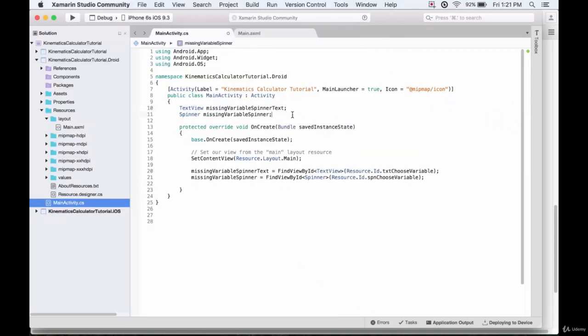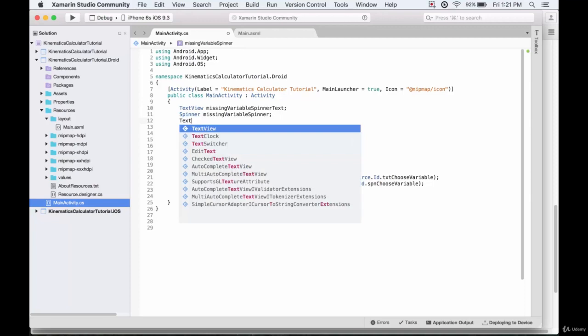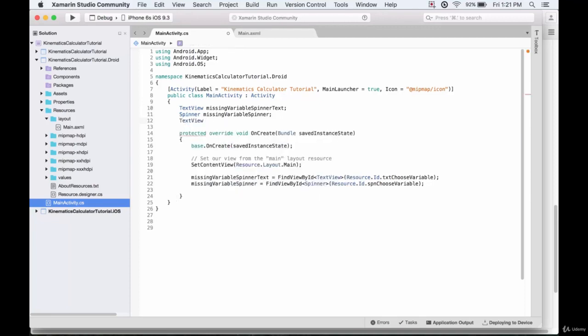Okay, so rather than doing that every time, I'm just going to go ahead and initialize the fields now. So the second one, we had a calculation spinner text.